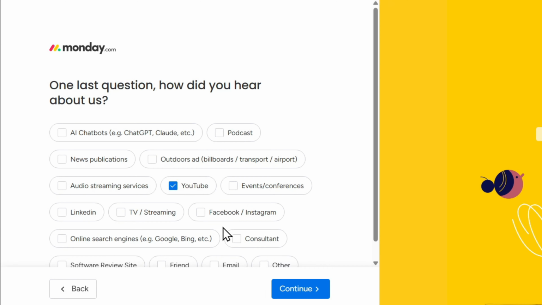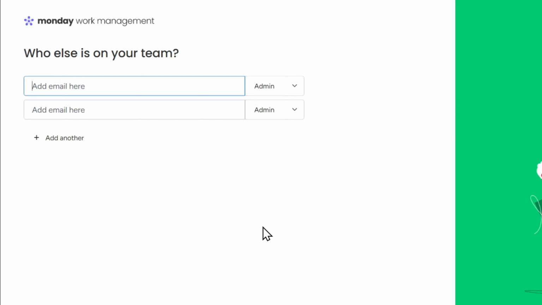You can choose more than one. That can be Facebook, it can be TV, it can be LinkedIn. I'm going to just choose a few options right here. So let's say these two. Then click continue. And you will see right here that it is going to quickly load up into the interface of monday.com.